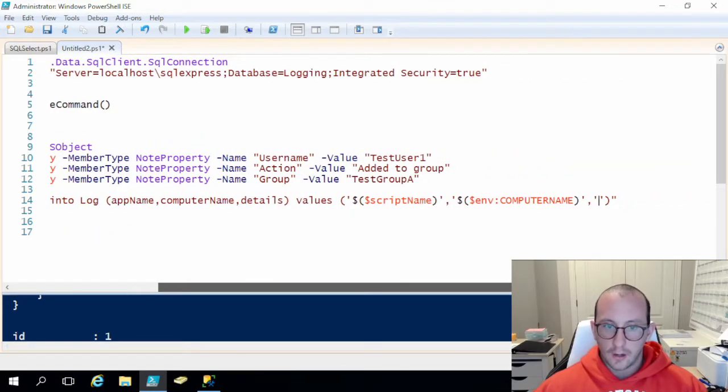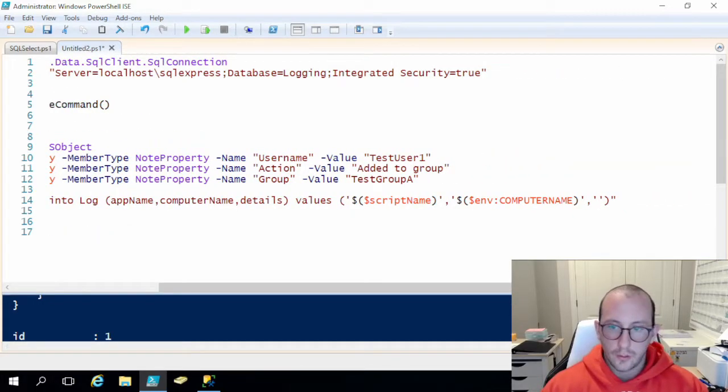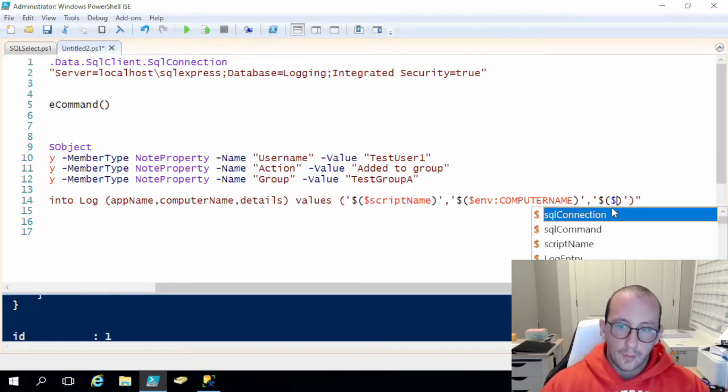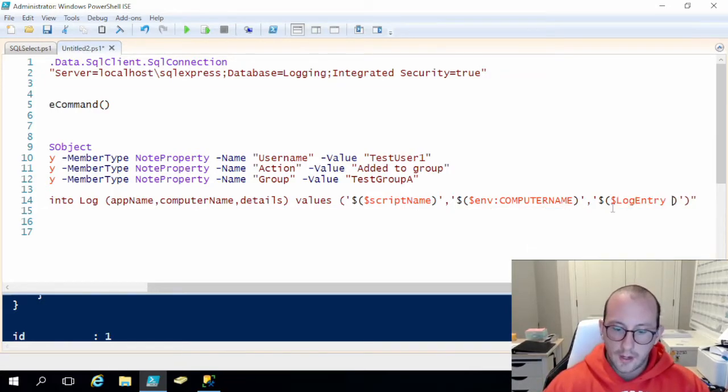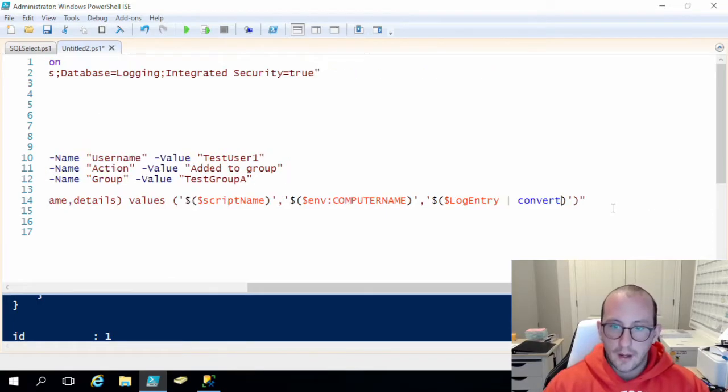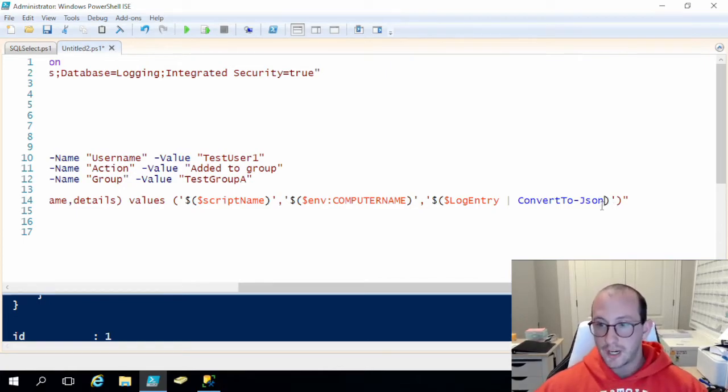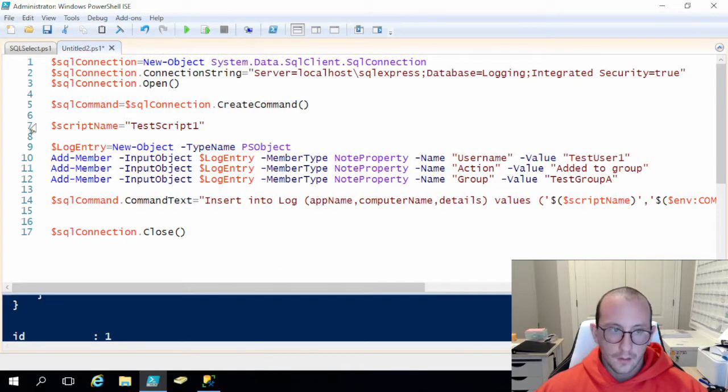Now for the details, we are actually going to put in the log entry object. The way that we are going to do that is we're going to wrap it in, again, a variable wrapper with the $, open and close parentheses. And then we could do a log entry and pipe that to a ConvertTo-Json. So we're going to be storing it as a JSON string. This way, we can use Python, or we can use PowerShell after, to read from that database and give us a nicer report. So that's basically going to be our setup there.